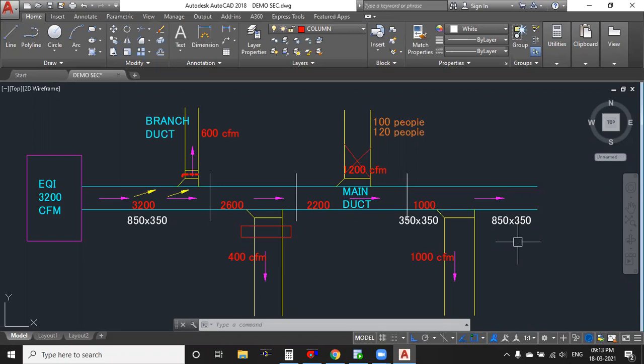So for that, what we are going to do is use reducers. It means we are going to reduce our duct size. A reducer is nothing but reducing our duct size. In this, we have two types of reducer. One is the concentric reducer, and one more is the eccentric reducer.